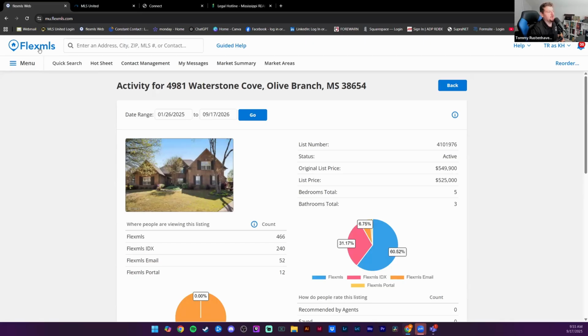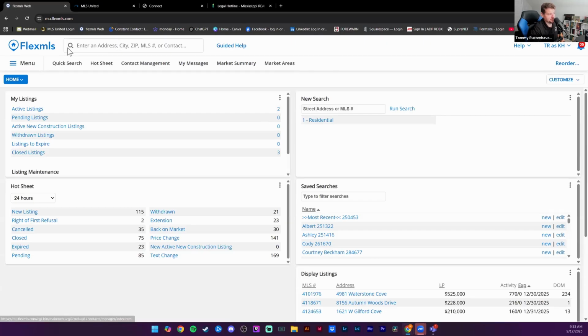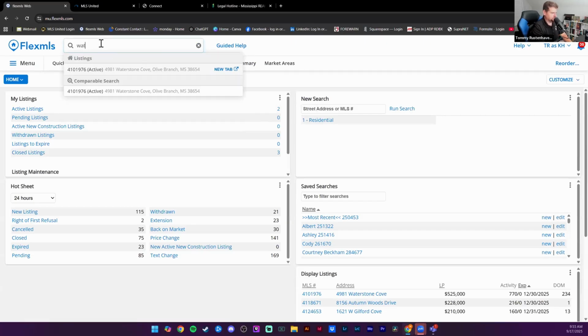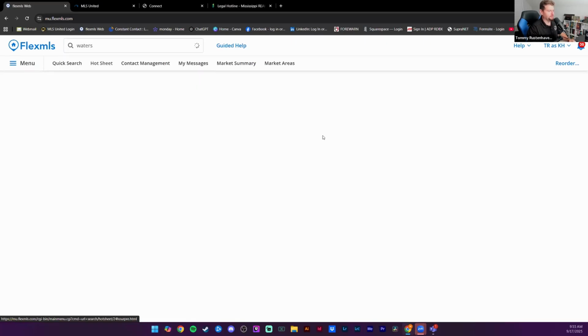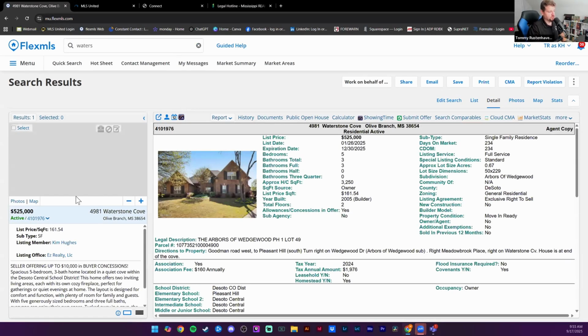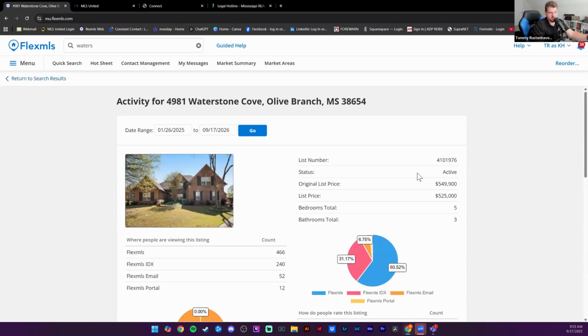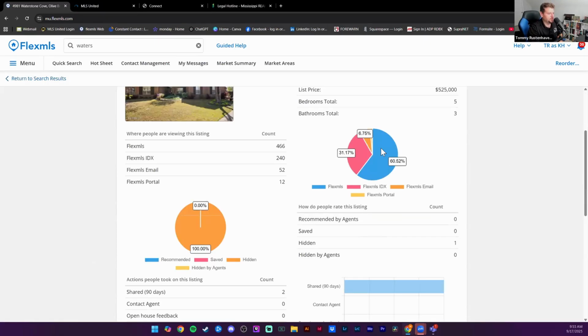Now, if you ever don't want to go into change listing, you can pull up the listing itself. If you pull up the listing itself in the MLS, if it's your listing, you can also go over to the left where the status is showing and click this little arrow by the MLS number, and you can click on listing activity from there, and it'll bring up that same page.